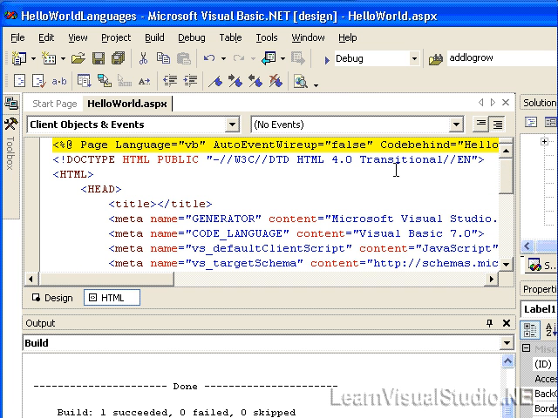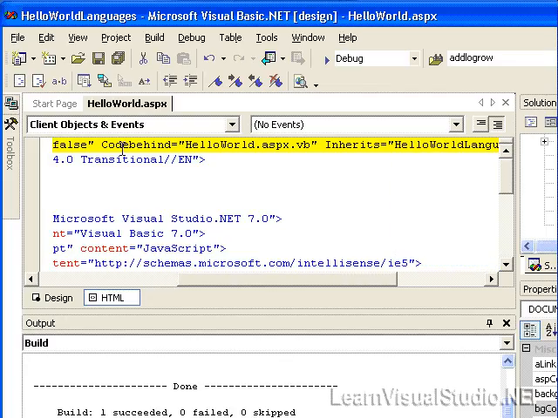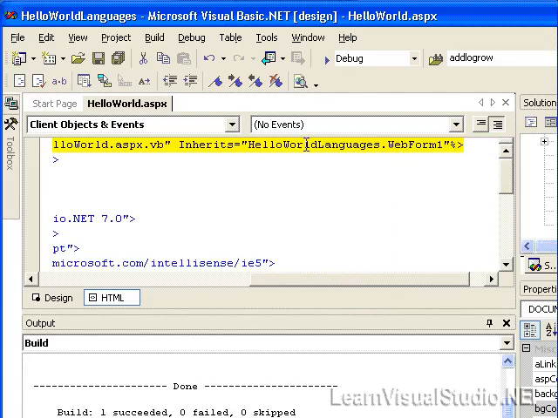But one of the things that you'll see at the very top of the page is the page directive that looks very classic ASP-like. You see that there's a language property which is equal to Visual Basic, and then a little bit later down you'll see the code behind equals and then a file name, and then inherits equals and then a class, HelloWorldLanguages.WebForm1.